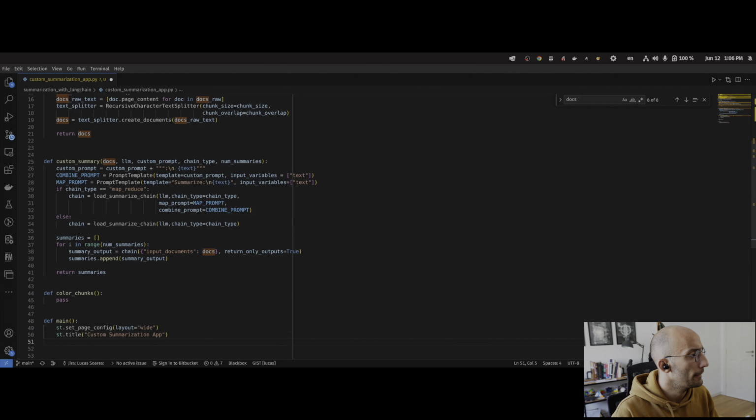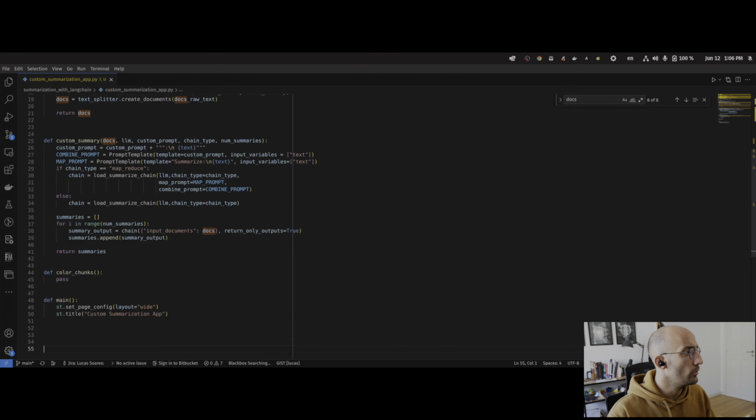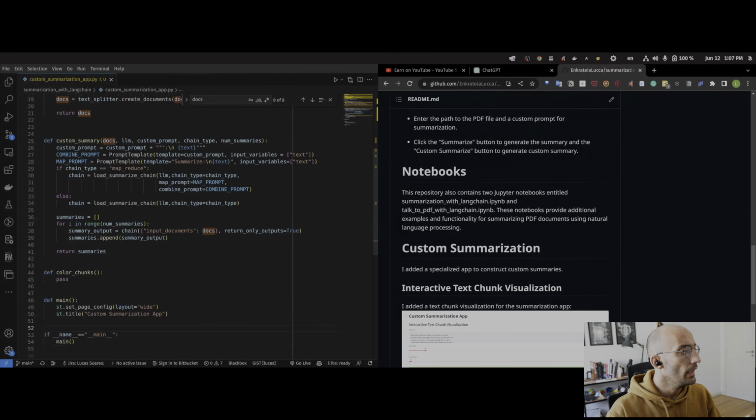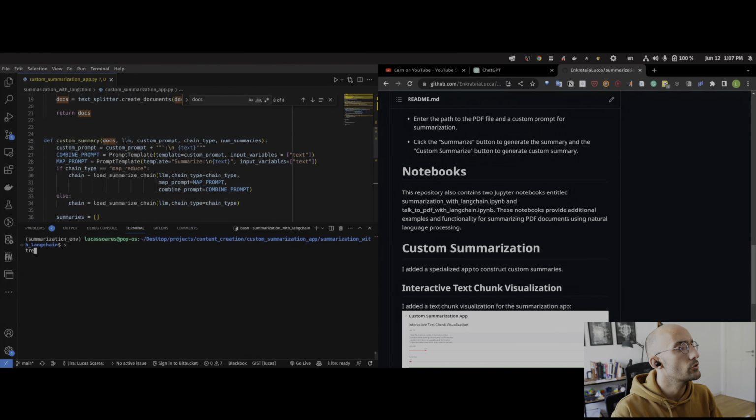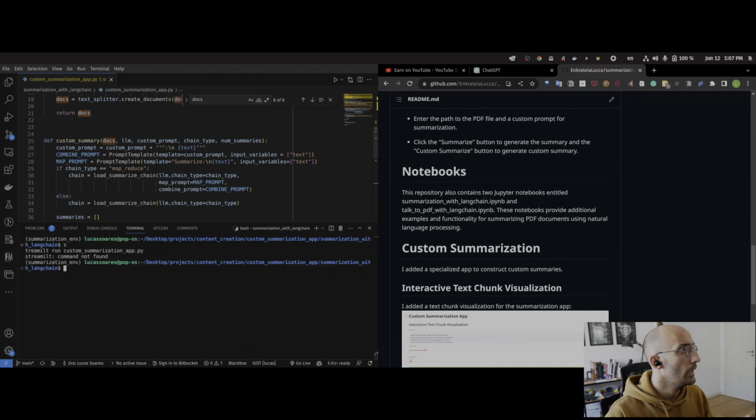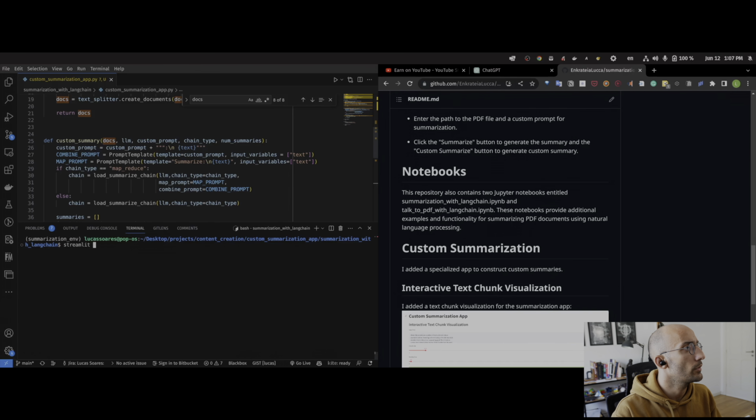Okay, so now that we have this, I'm going to say, if name is equal to main, I'm going to call this main function, because now let's start getting more interactive. I'm going to come here to my terminal and say streamlit run custom summarization app. Oh, wait, I made a mistake. Yeah, beautiful. And now we're running the app.